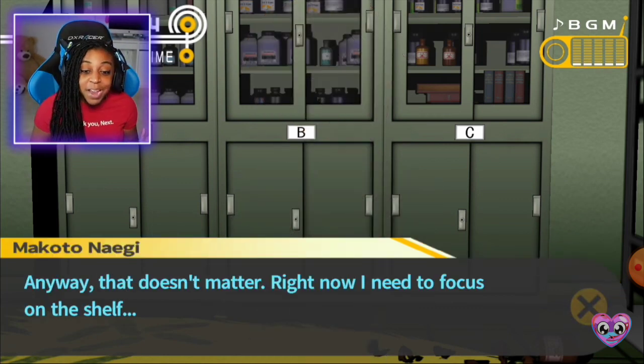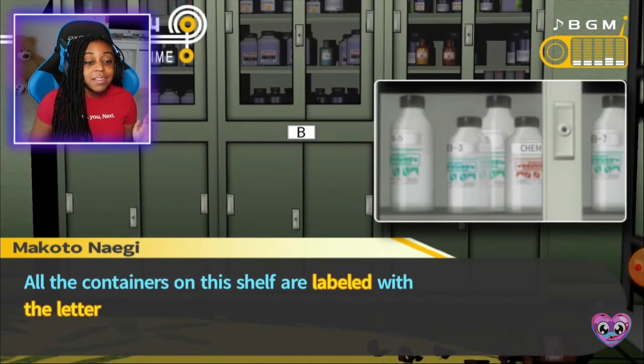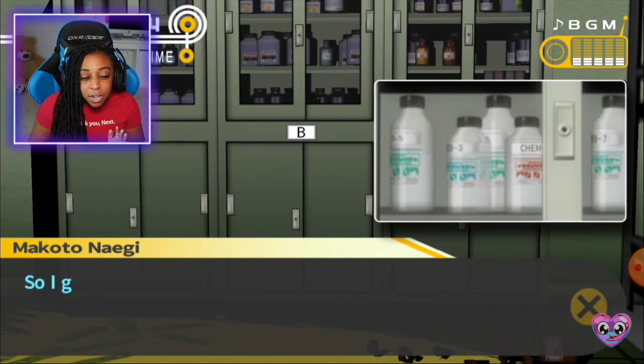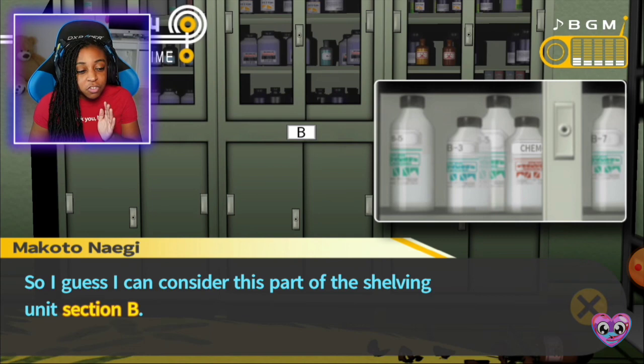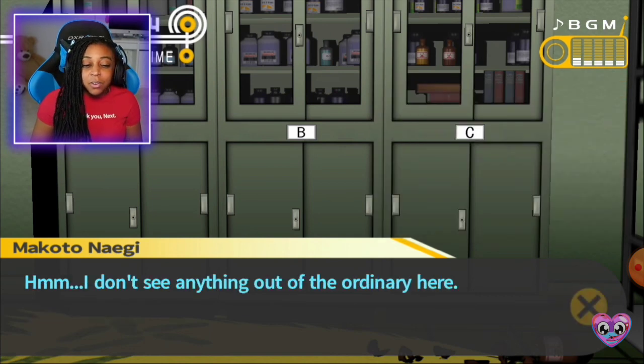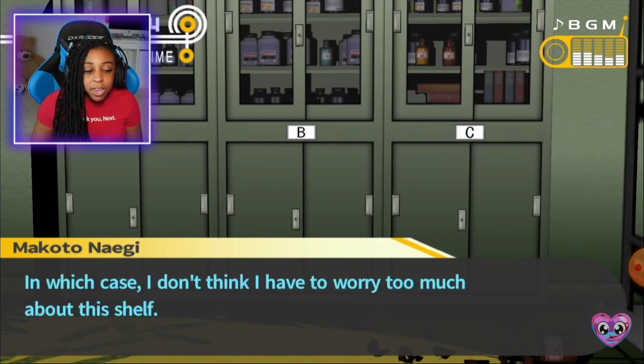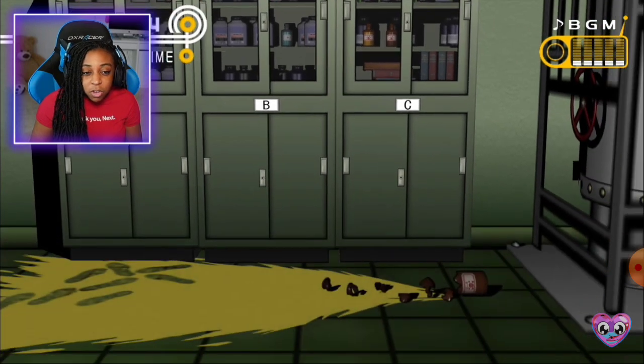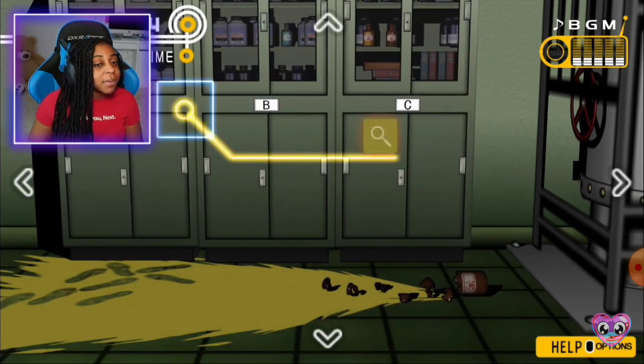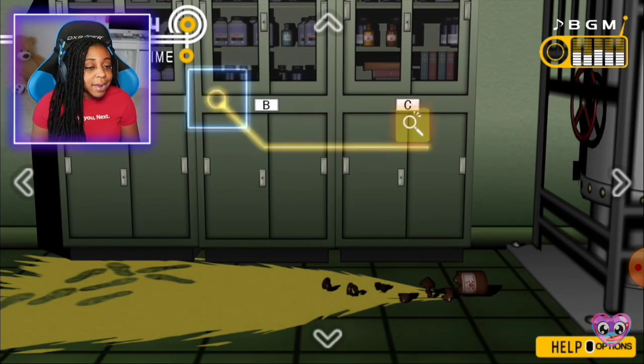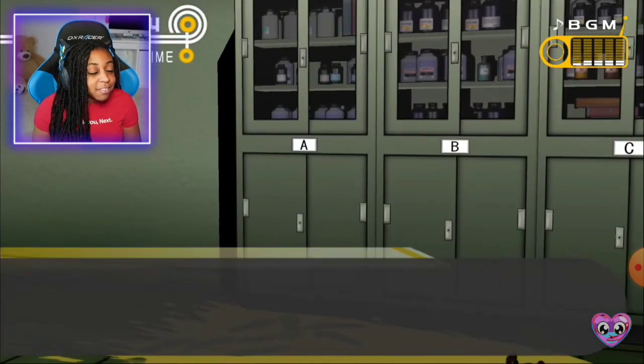Anyway, that doesn't matter. Right now, I need to focus on the shelf. All the containers on the shelf are labeled with the letter B and a number. So I guess I can consider this part of the shelving unit section B. I don't see anything out of the ordinary here, so I don't think I have to worry too much about this shelf. Now, let's look at A.